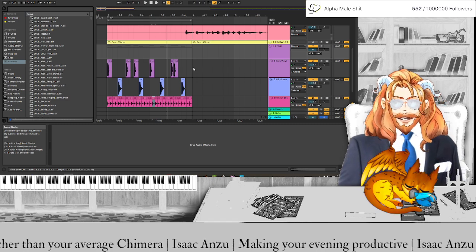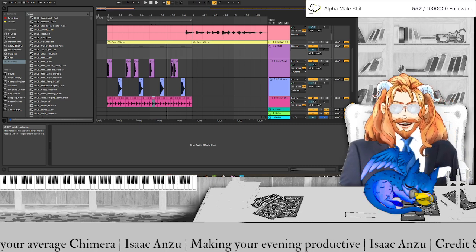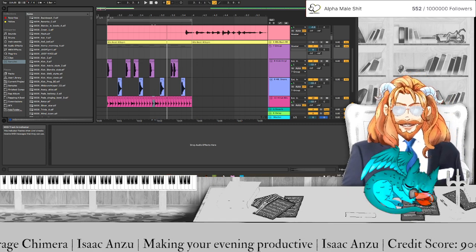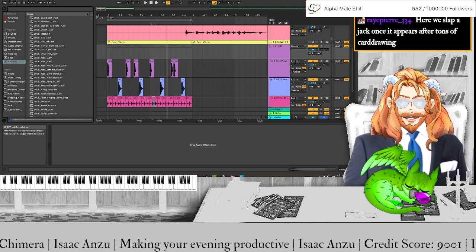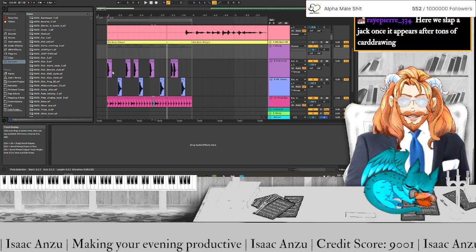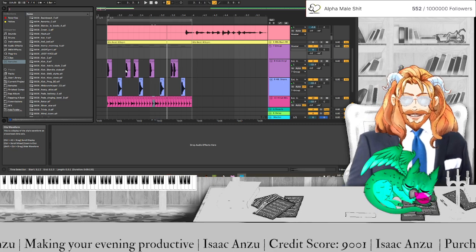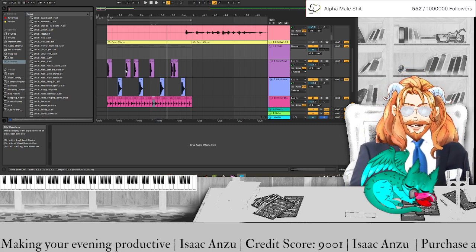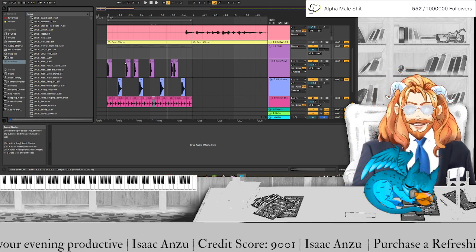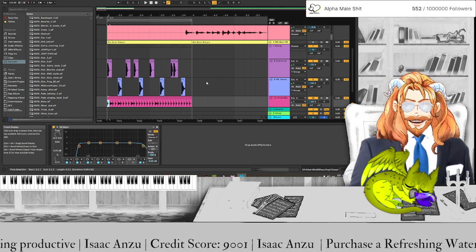Slapjack is a cross between Beggar My Neighbor and Egyptian Rat Screw. Slap a Jack. Lumi loves that game because she wears rings and wins. I took off my rings. Here we slap a Jack once, it appears after tons of card drawing. Still, good games to try practicing coding on. That's smart. Learning coding with card games because the rules are pretty straightforward.